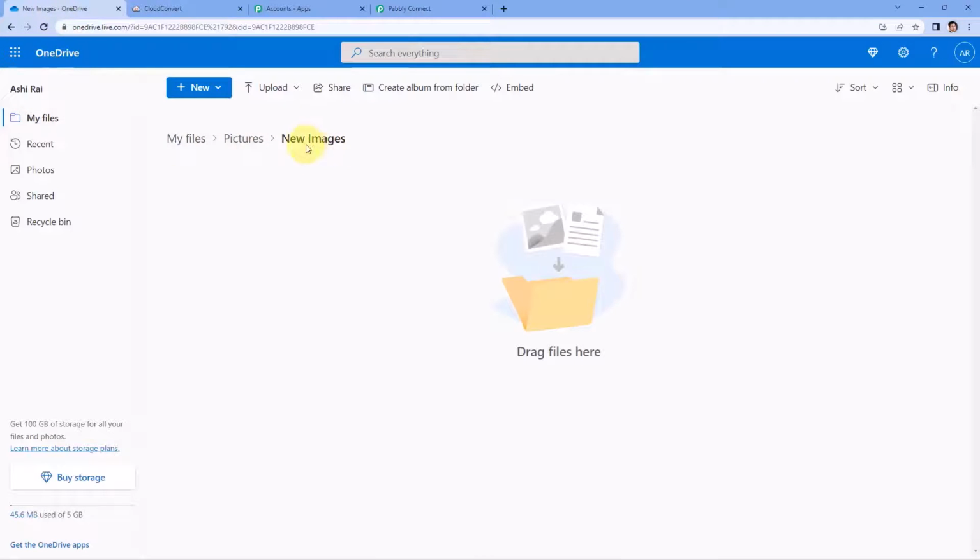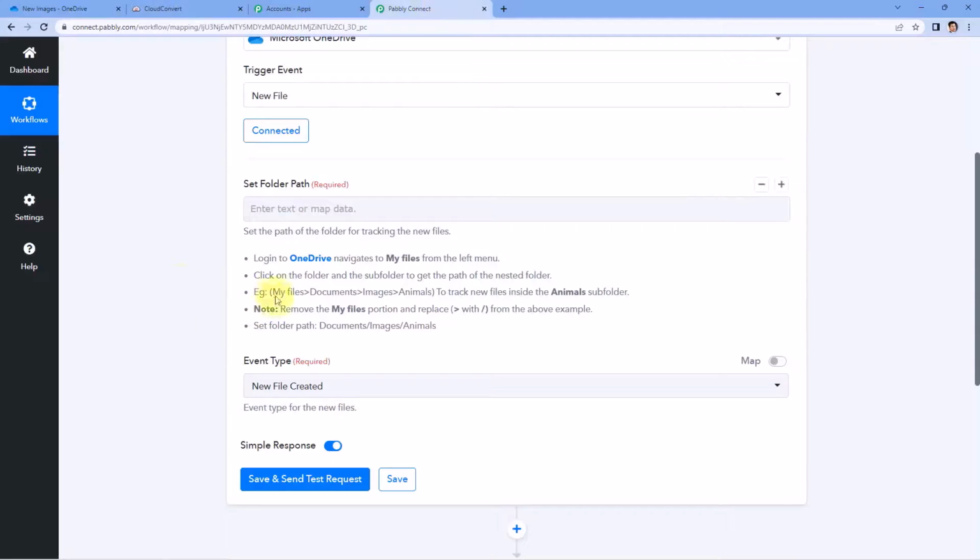So basically here you can see this is the path. And the example over in the help text says My Files > Documents > Images > Animal. To track new files inside this animals folder, animal subfolder, we have to replace these greater than signs with slash. So it will be like this.